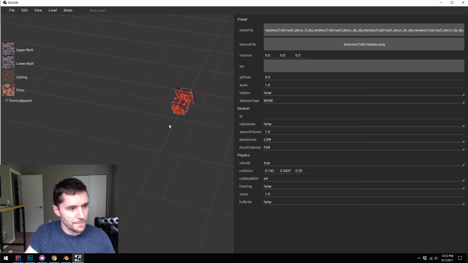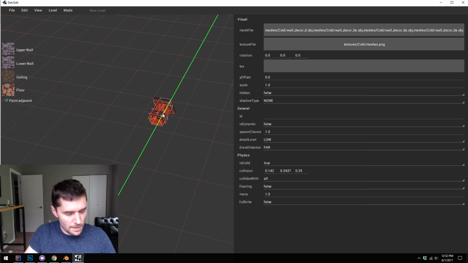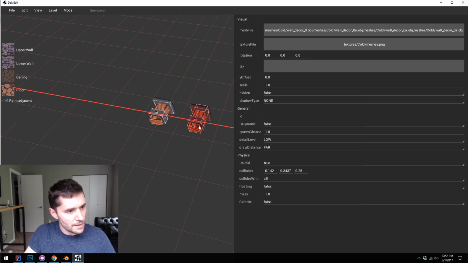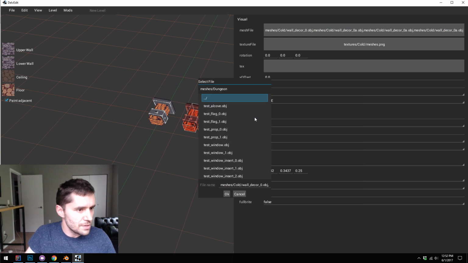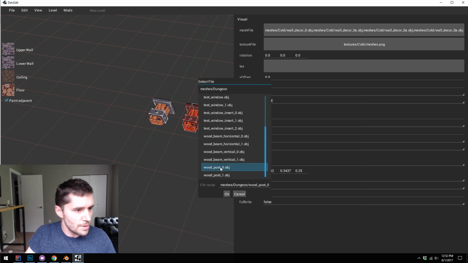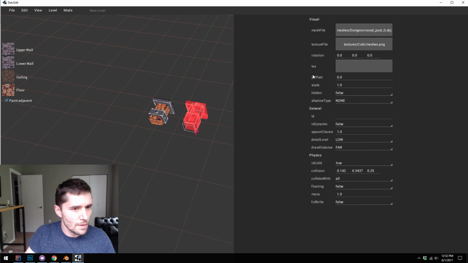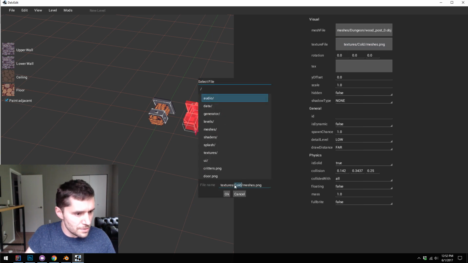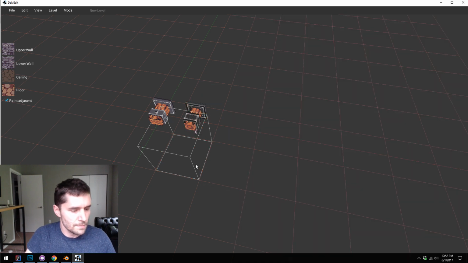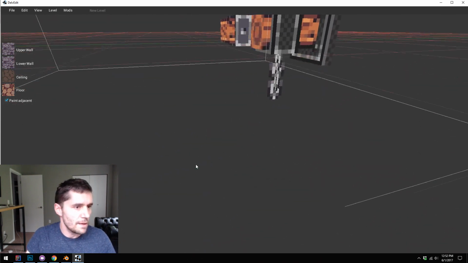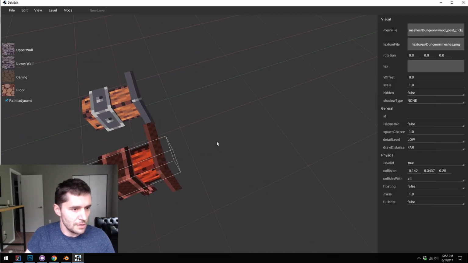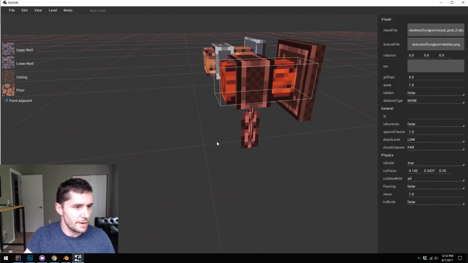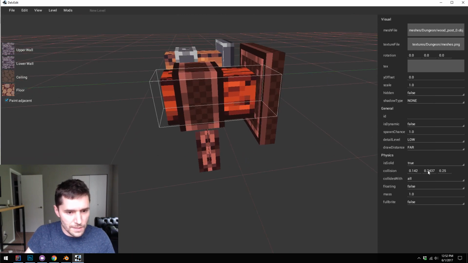So if I duplicate this, say on the X or the Y, I can change this to be dungeon and wood post. Then this needs to be textures, dungeon meshes. There we go. And now if we look at the collision, it is correctly centered. We just need to find the correct dimension for it.